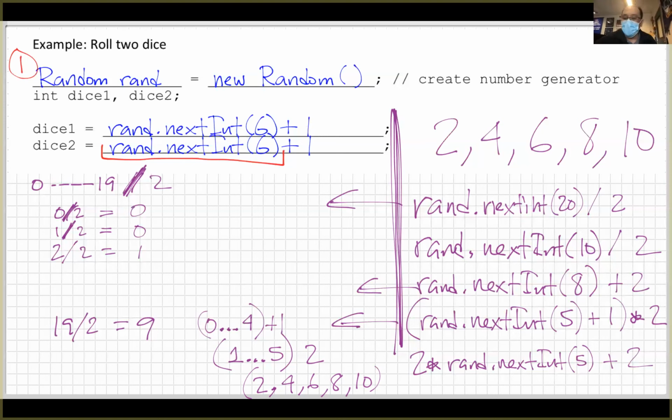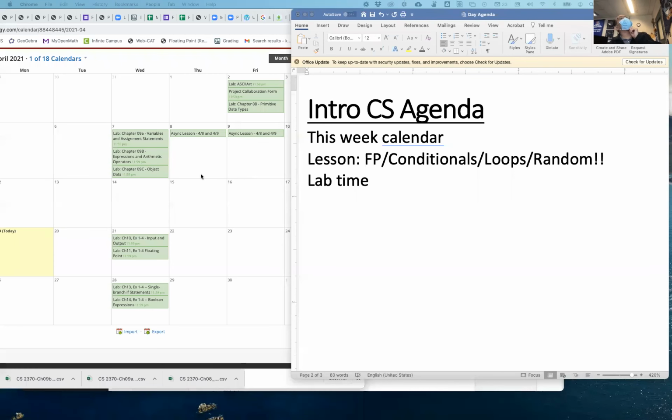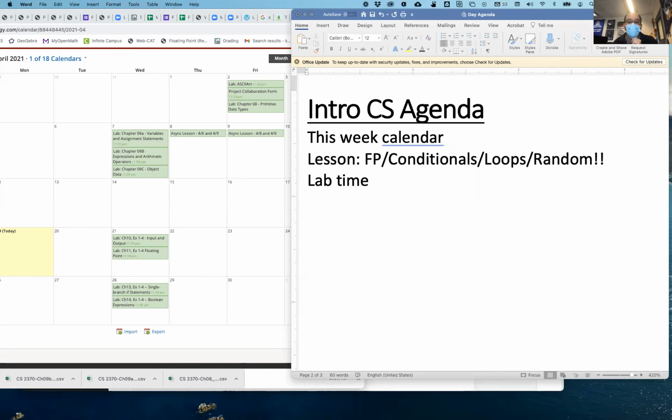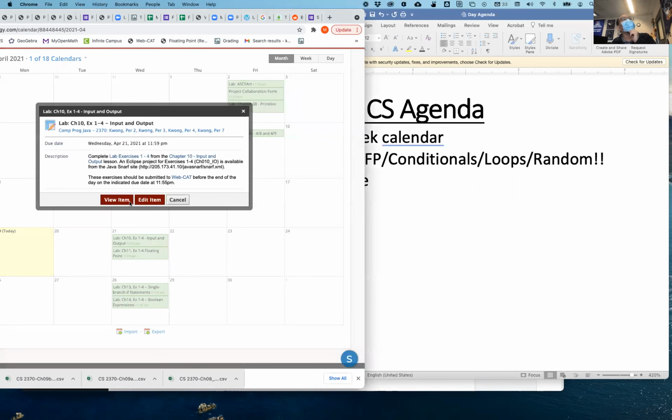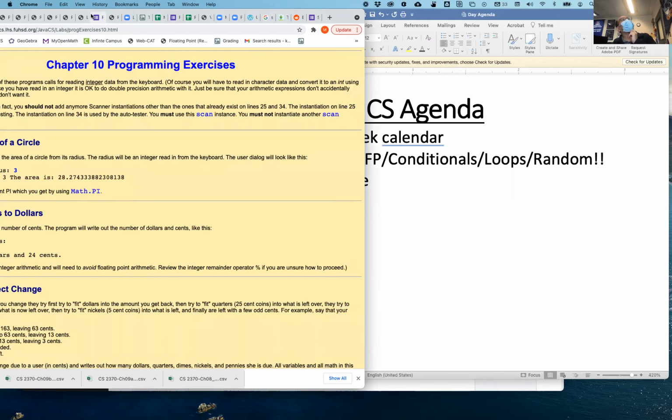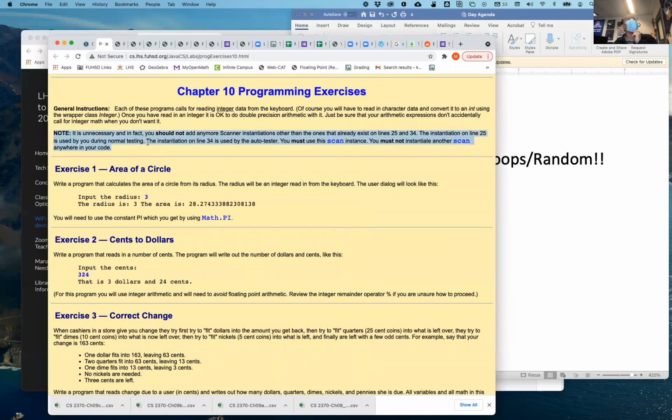Okay, class. One last thing. I want to get you off into your lab time. But before I do that, I want to warn you about problem set 10. Make sure you read this sentence right there. If you haven't done problem set 10 yet, or chapter 10, this is a very important sentence.